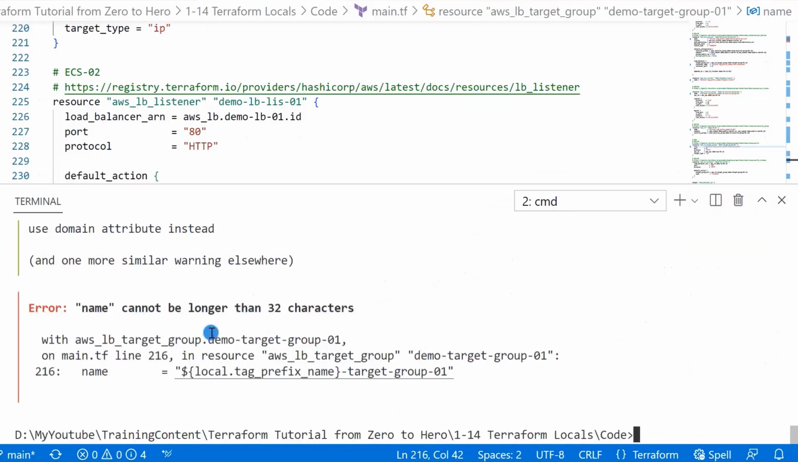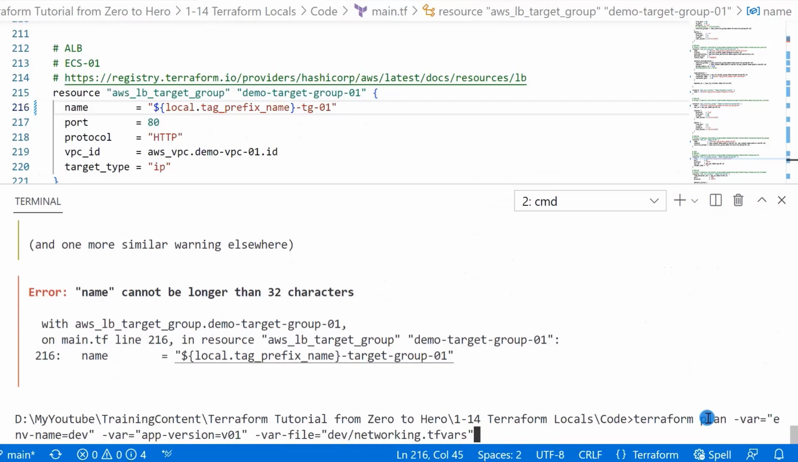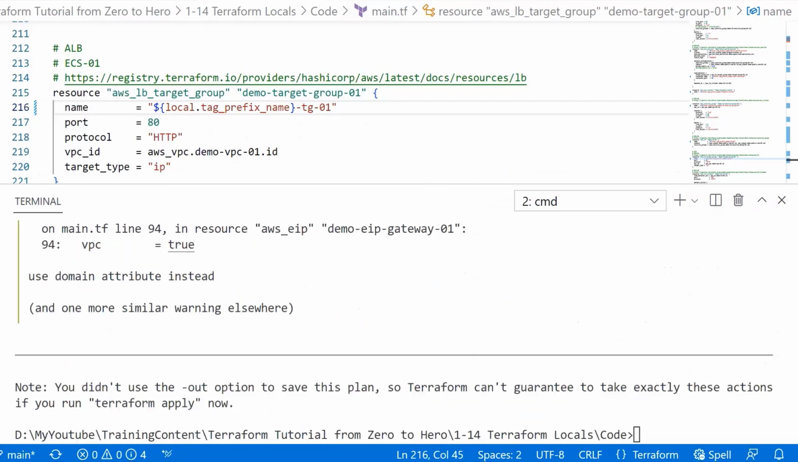Enter. There's only one error: the name cannot be longer than 32 characters. In line 216, let me reduce the target group name. Run the same command, check again. All the name values look good.